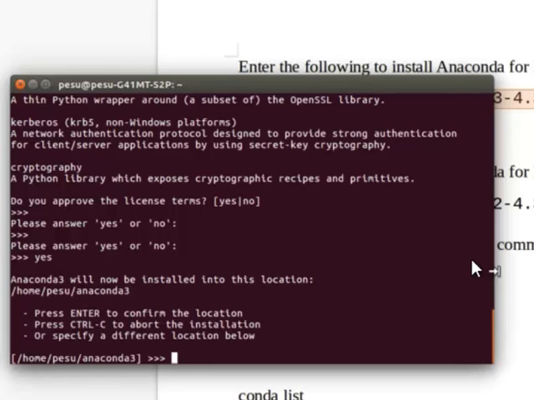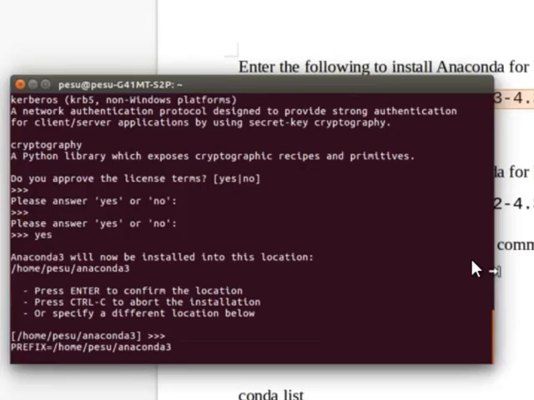Now the installer prompts you to press enter to accept the default install location. If you want to install there, you can press enter. Otherwise, if you want to specify an alternative installation directory, press Ctrl C. Okay, now I'll press enter. Now it would show the location where Anaconda would be installed on my PC.